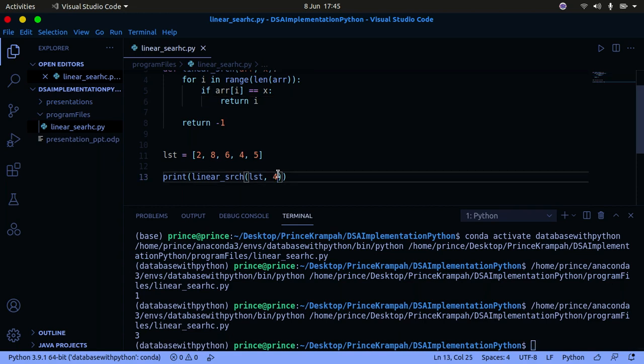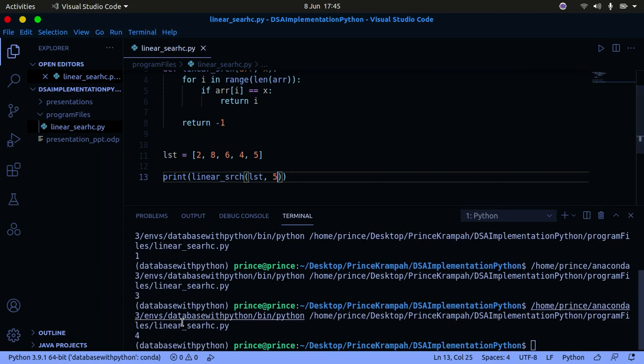Now let's try to search for 5. 5 is located at index 4, so let me just run this in terminal, so we should get back 4. Okay, great. So let me just try out 2. 2 should return to us 0, right, because it's found at index 0. So let me just run that. You can see we got back index 0.